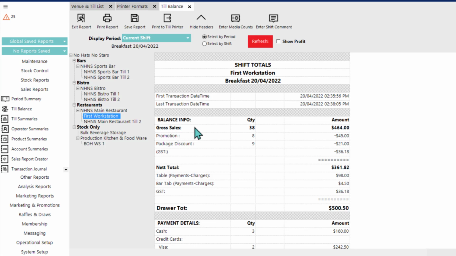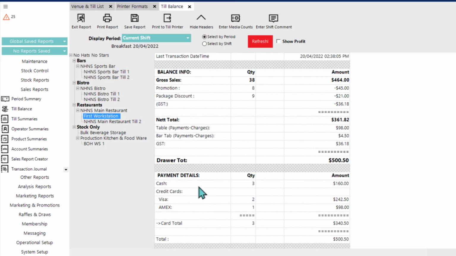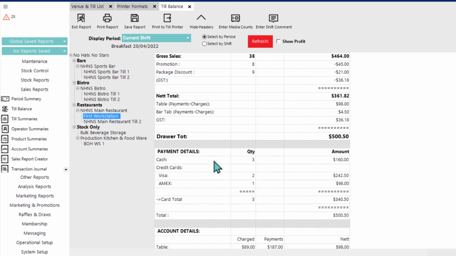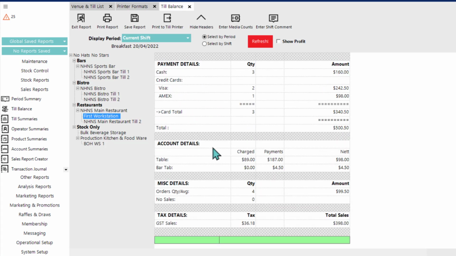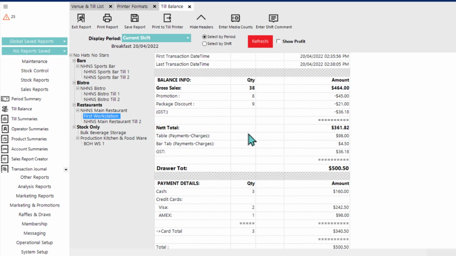Cool. Then from there, though, the report is going to be split up into a few different sections and subsections, beginning with the balance info and some payment details, but will most likely be different from there depending on the database. As I said, some may have an account details section. We have a small one here. Some won't. Some will have different miscellaneous details and tax details, and depending on the till configurations that we'll look at in a bit, can optionally show and hide certain data such as group totals for sorts and types, for example.